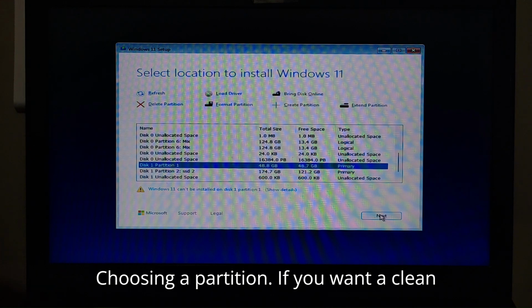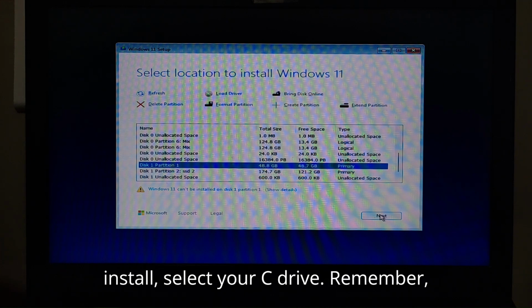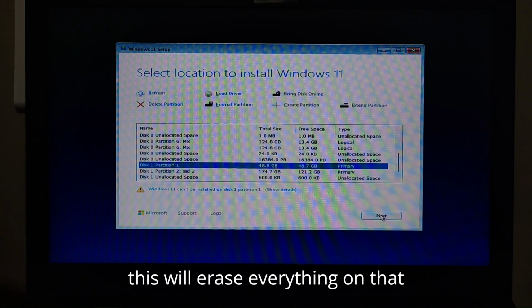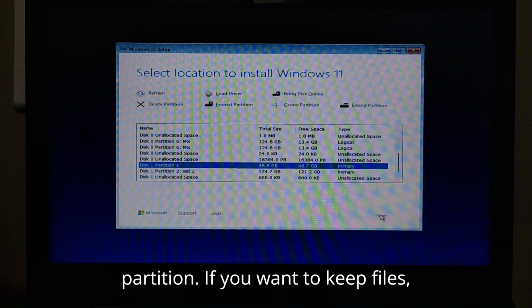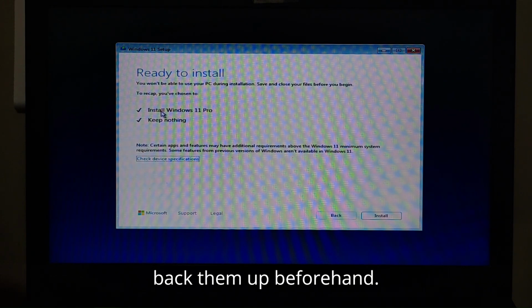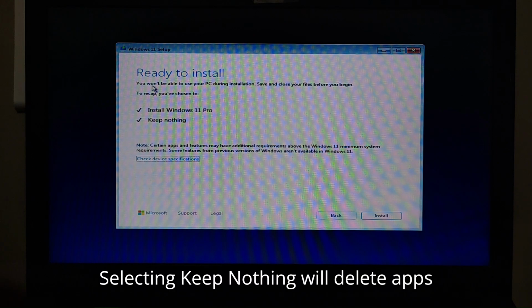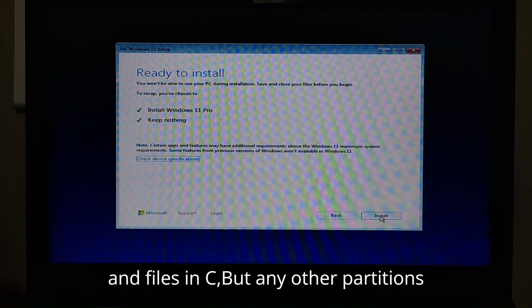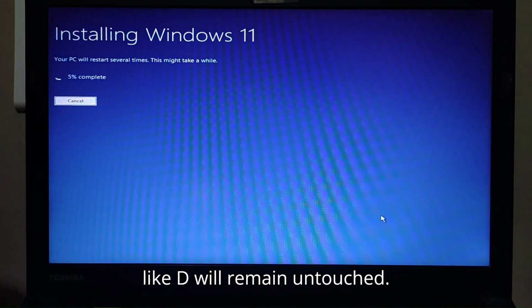Choosing a partition. If you want a clean install, select your C drive. Remember, this will erase everything on that partition. If you want to keep files, back them up beforehand. Note: selecting Keep Nothing will delete apps and files in C, but any other partitions, like D, will remain untouched.